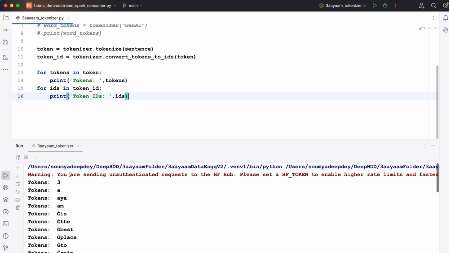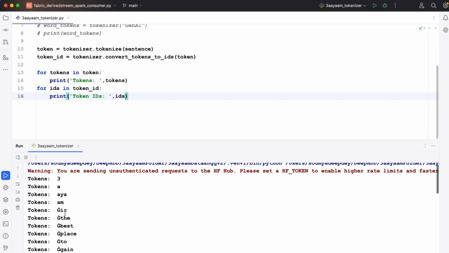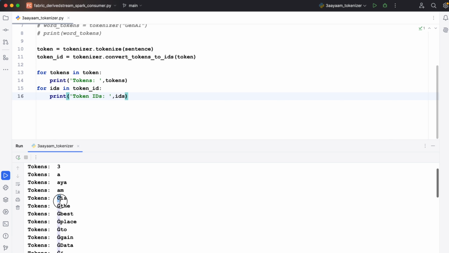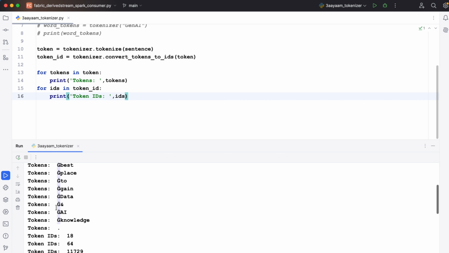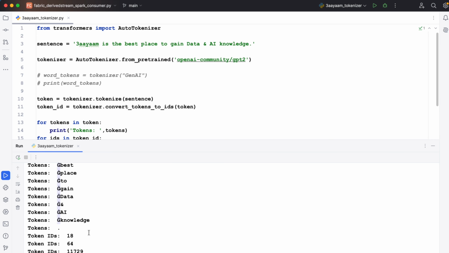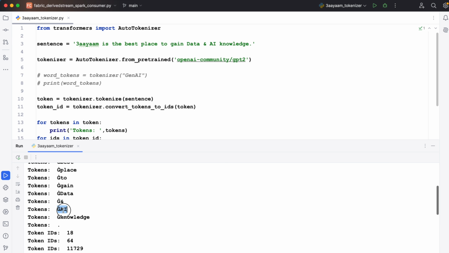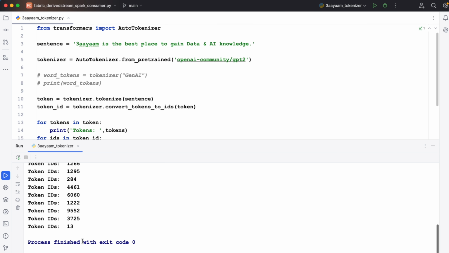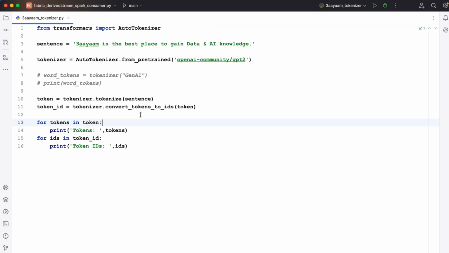So these are the tokens. So looks like the tokens are 3, then A, then AYA, then M. Then you see you have this G something. So it used the spaces here in between and a lot of other things. So this is the space actually. Then we have AI knowledge, etc., etc. And these are the token IDs. So this is how in the transformer architecture, all the input text, whatever we provide in the prompt, those input texts are tokenized and then sent to the model.